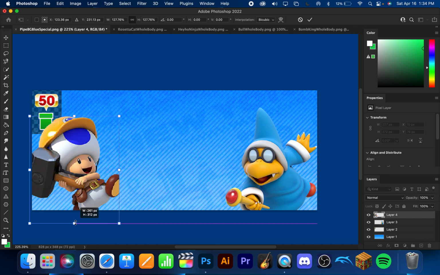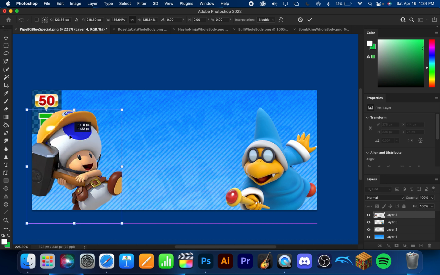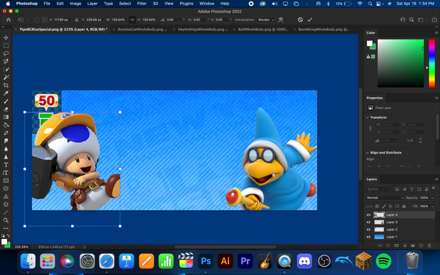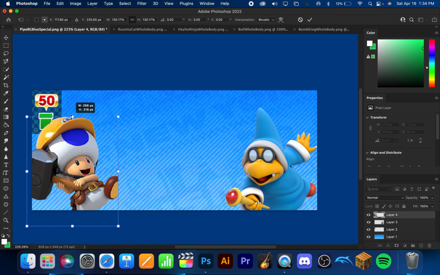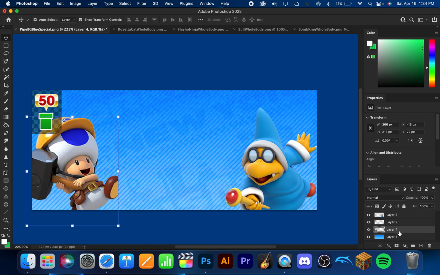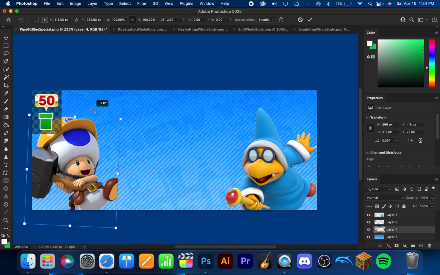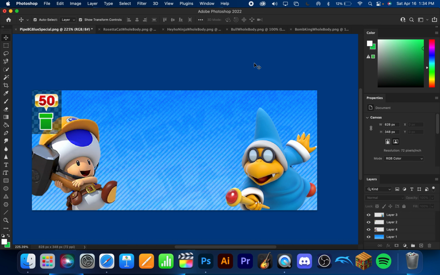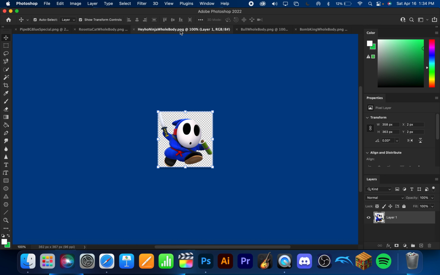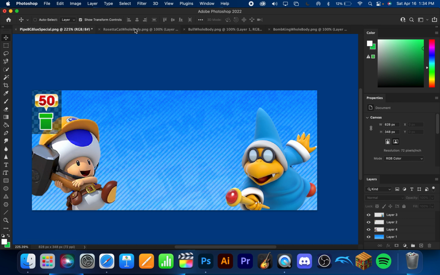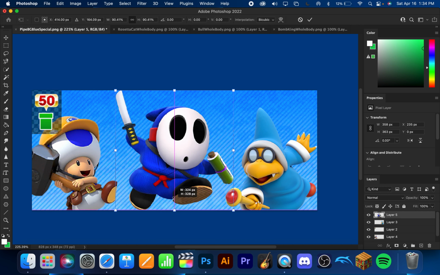And to make sure that it doesn't get cut off by that 50, what we're going to do is drag this under the 50. So the 50 covers it up a little bit, sort of, and maybe rotate it a bit if you want it to look a little bit unique. So that's what I'm going to do there. For Ninja Shy Guy, we're also going to put him on the left, because he's a character that faces towards the left.